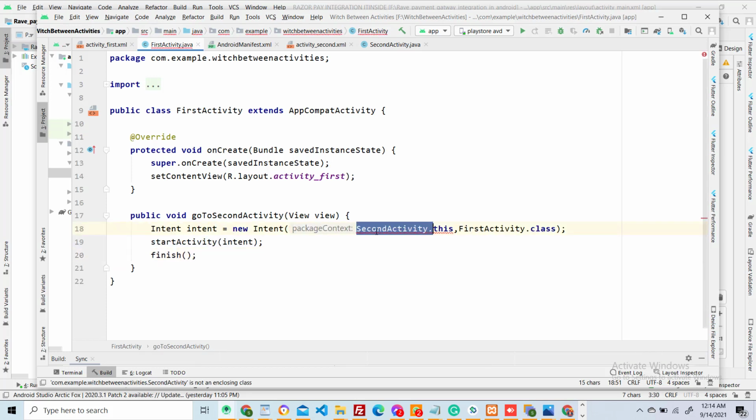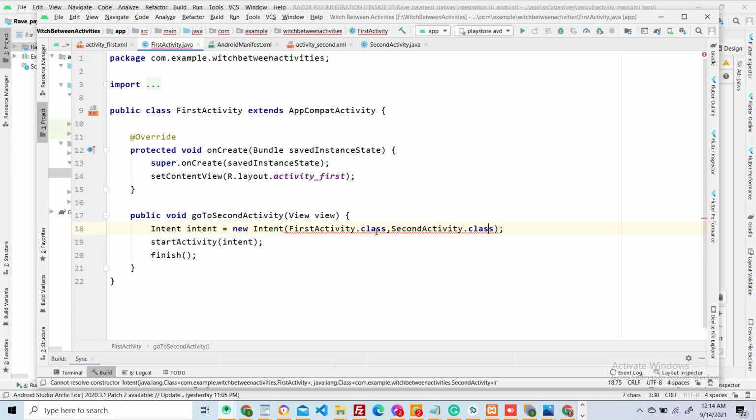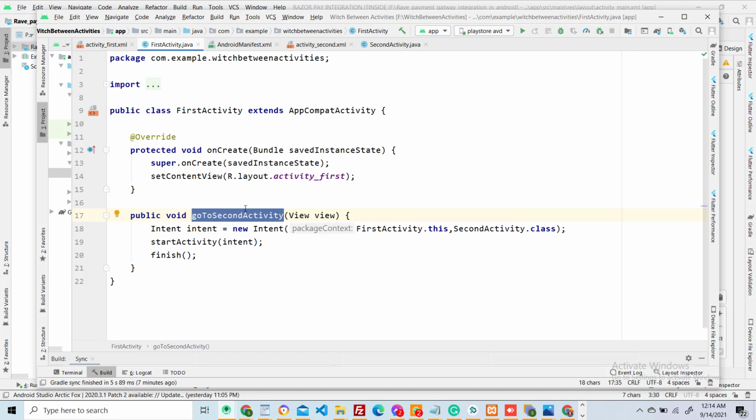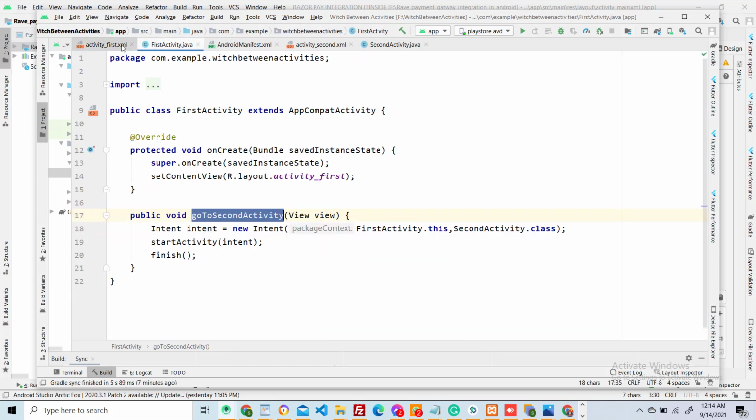Okay, now what I have to do, I simply have to type here first activity dot class, and in which activity we want to go, we will type here second activity dot class. Okay, basically we will write here context, that's why we will type this way it will go to the second activity. Right now we are in first activity. Whenever I will click on this button, it will move to the second activity. This way you can move between activity. We will also look how we can pass data and how we can receive data in activities.